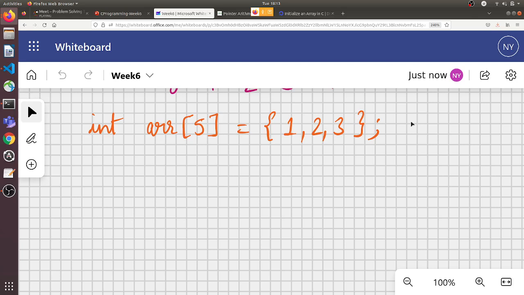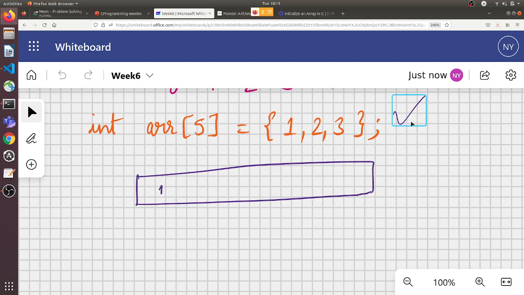Okay, so the answer is that this is the correct way of initializing the array, and the array will have values 1, 2, 3 on indexes 0, 1, 2, as correctly told by Rohit. But the values at indexes 4 and 5 are garbage values. So you really don't know what value will be there. It can be anything which is already there in the memory.